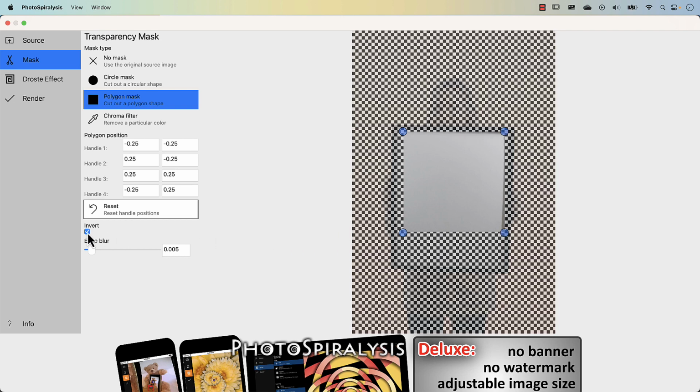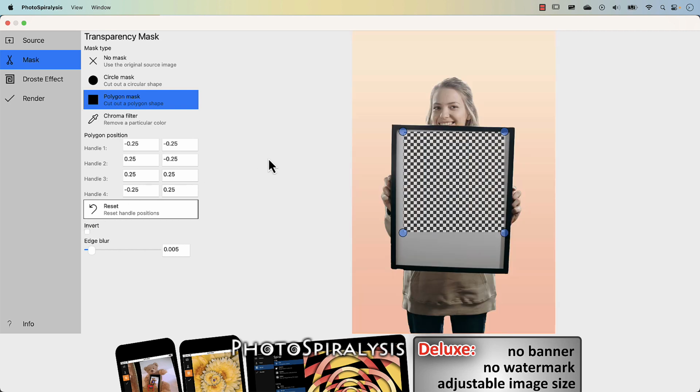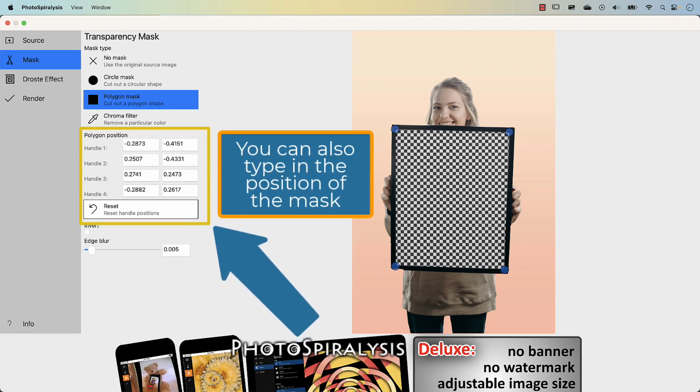So remember, the last setting that we used was invert, so I don't want it to invert, and I'm going to just click on these blue dots here just to adjust this mask here. Now, one of the limitations again is that I can't zoom in, so we just have to do the best we can when we're adjusting this mask. What I suggest you do is just make this Photo Spiralysis window as big as your screen can handle, and then just do the best you can here.